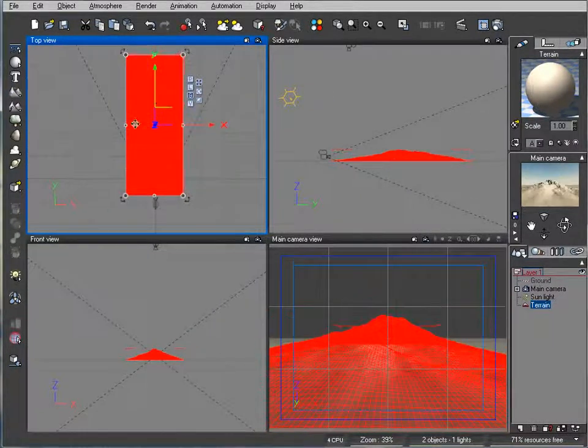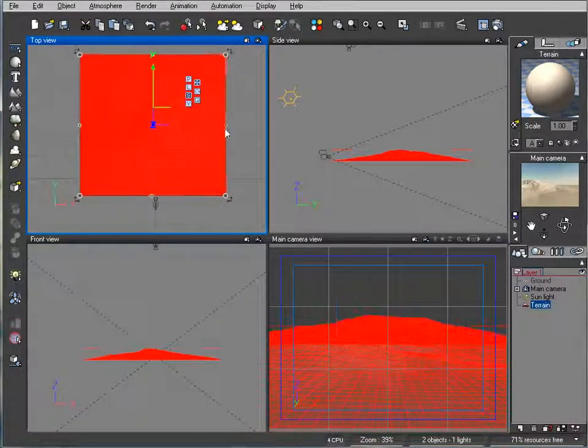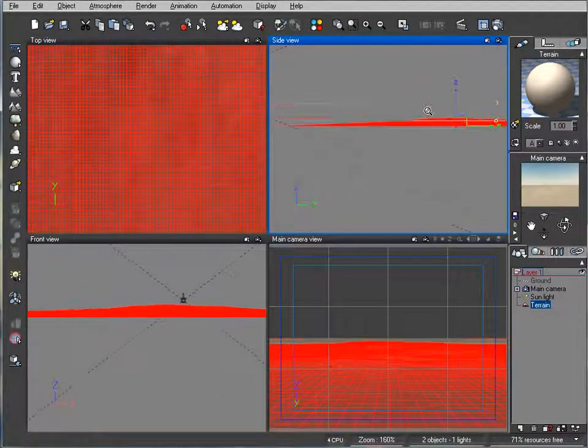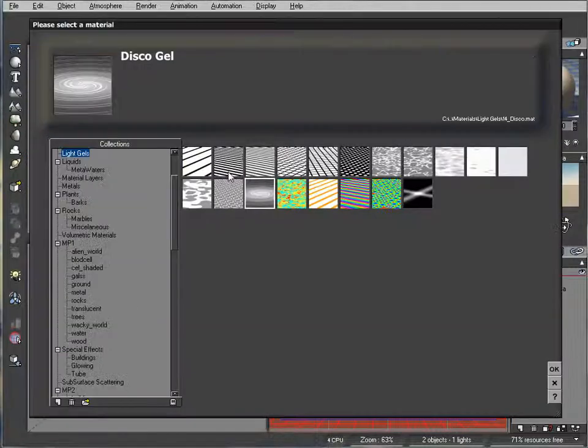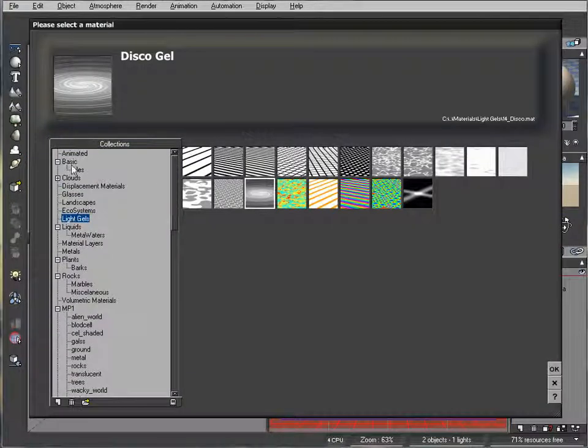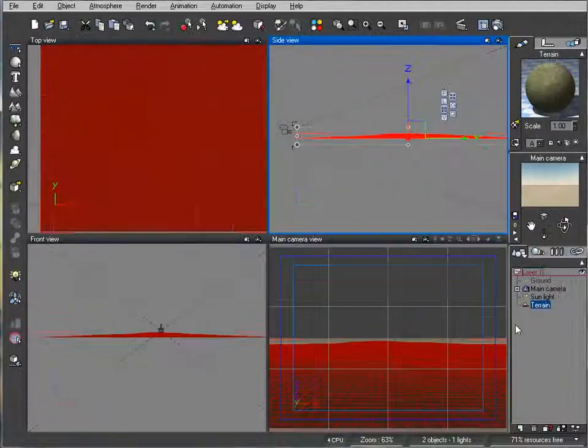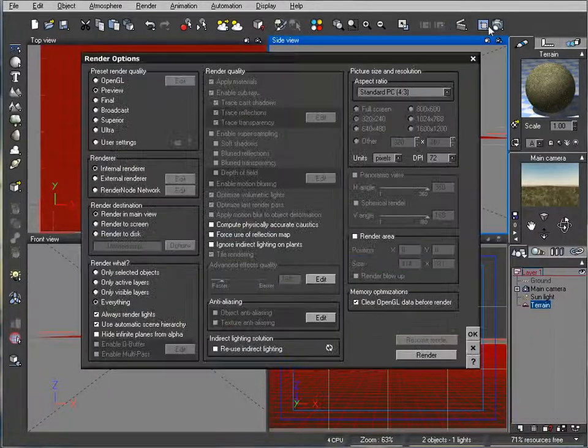Again, I'm stretching it just slightly around, and this will be our base. Okay, let's go next and assign material. We'll go ahead inside the landscapes. I'll just press variation on this one. Okay, we'll preview.